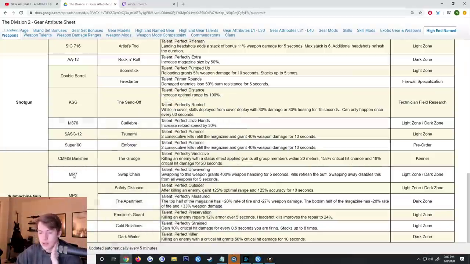No big deal. And the MP7 gives you perfect Unwavering. The MPX gives you perfect Outsider or perfectly Measured if you have the apartment. The P90 gives you perfect Preservation. Yes, this is a talent that is on the MK17. It's perfect Preservation. The PP19 gives you perfect Strained, which is very good, although it is on a PP19, which isn't the best SMG, but that's still pretty nice. And then the Vector Dark Winter, like I mentioned, has perfect Killer. So yeah, that's pretty much it.